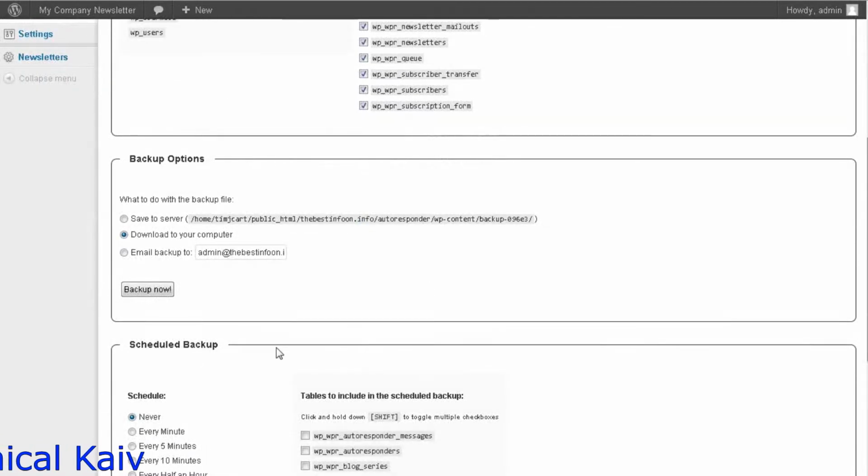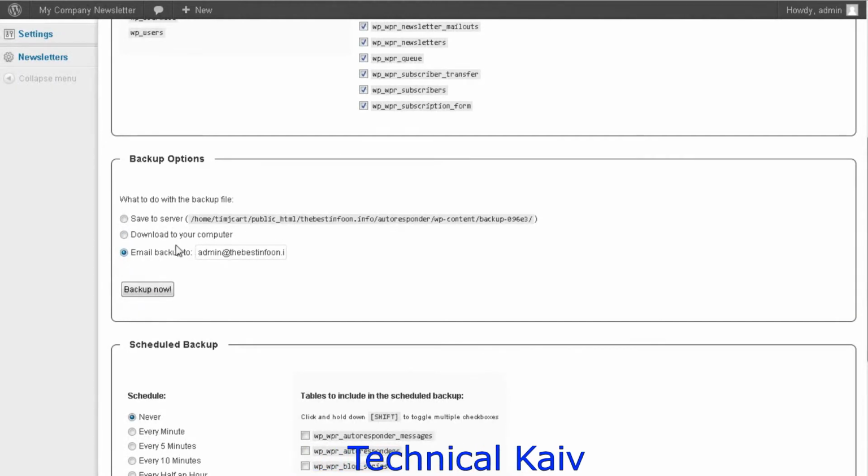Now the next thing you can do is set your backup options over here. You can save it to your server. I don't suggest that, because if your server goes down, then your backup goes with it. You can download to your computer, and if you do that, you just click Backup Now, and it'll back it up immediately. But what I suggest you do is Email Backup to. It's going to use the email address that you have in your WordPress blog, but you can change this to a Gmail address if you want. Use whatever address you want here.